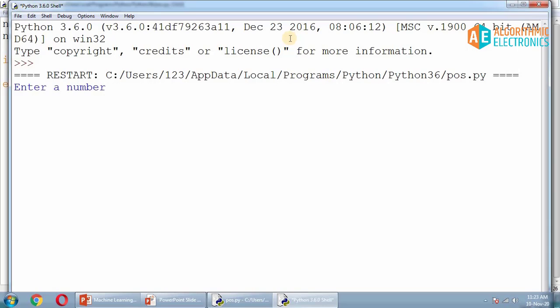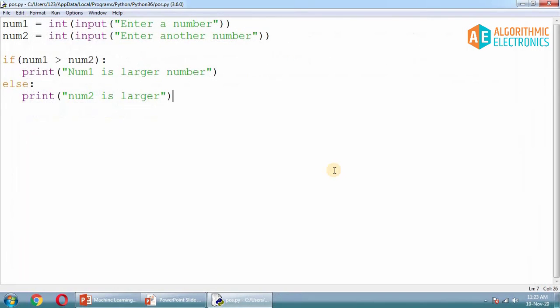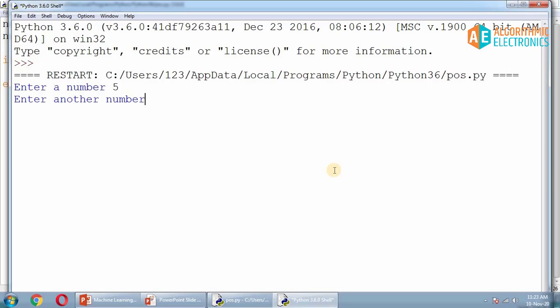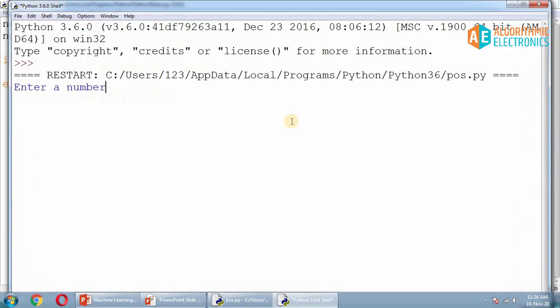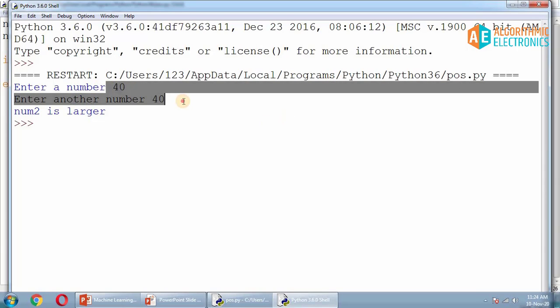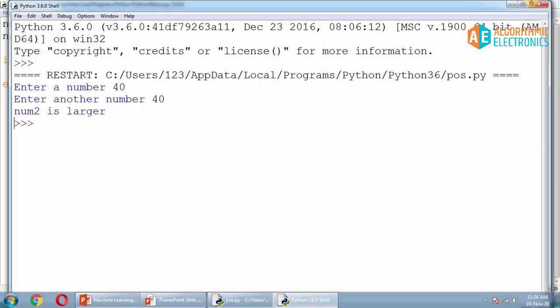So I'll enter 10 and the second number as 5. Now clearly number 1 is larger, so it should display num1 is larger number. So here we go, num1 is larger number. Now I can test it, like if I enter 5 and then 10, clearly number 2 is larger, so everything is working smoothly. But there is again a small problem. What's the problem? If I enter here 40 and the second number also 40, this time it says number 2 is larger, which is not the case. Both the numbers are equal, and nobody is larger. But unfortunately we are getting this incorrect result, so we need to fix this here.